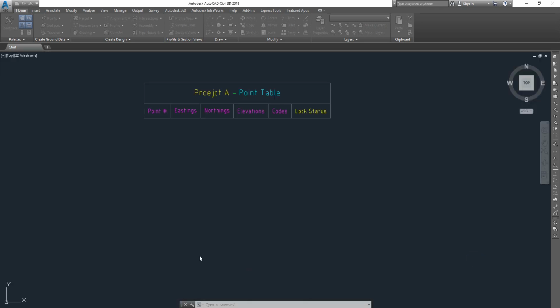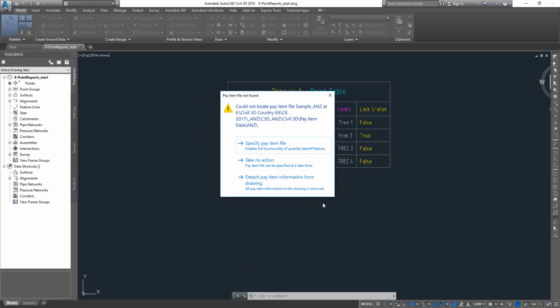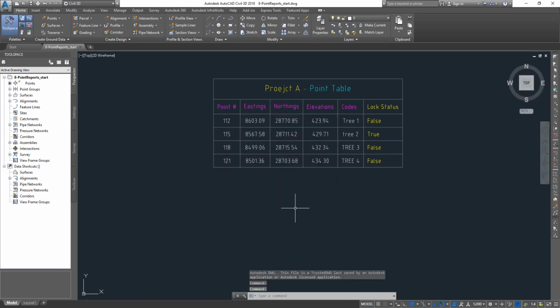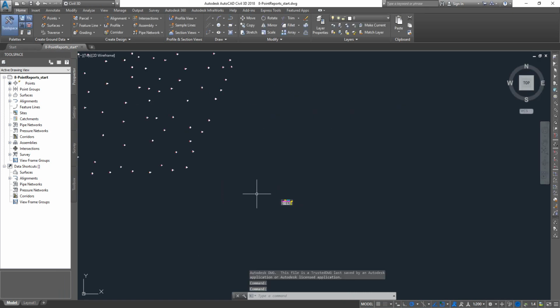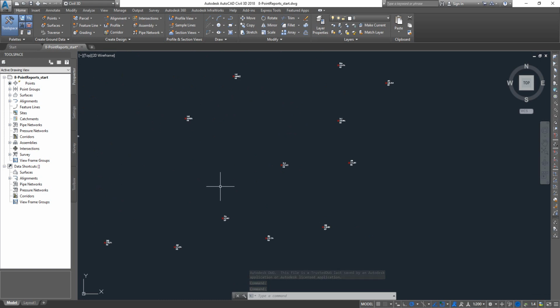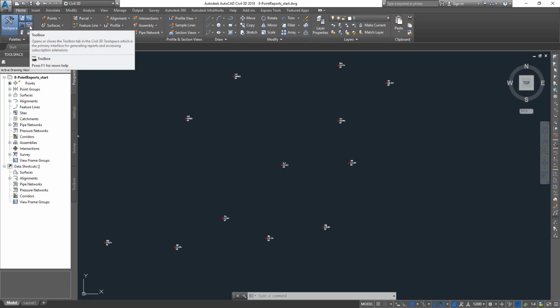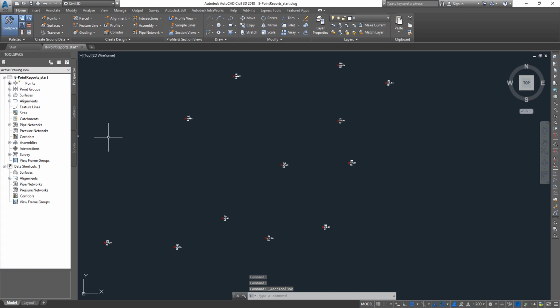And so once you get the file open, this file basically is a continuation from the previous lesson. So you got all the points into the drawing. Now, to run reports, you have to go to the Toolbox tab, and in some cases the Toolbox tab may not be there. That's because you see this little button up here, and if that button is toggled off, then you will not be able to see the Toolbox.